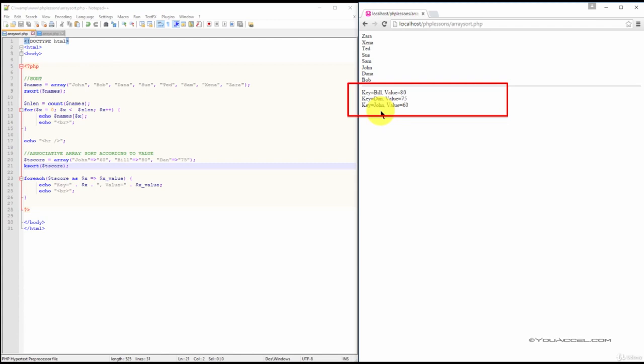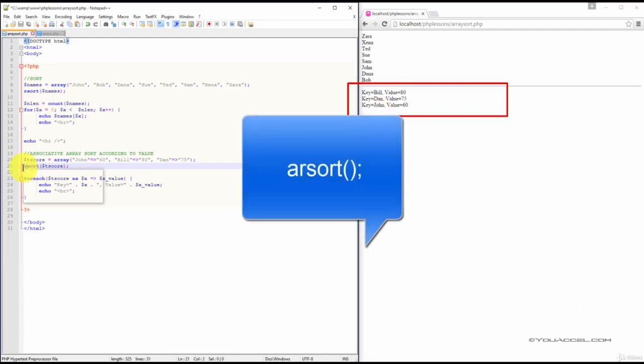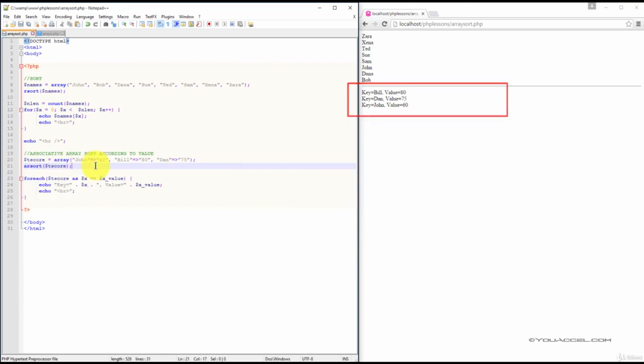To sort according to value in descending order, use arsort. So again, this is to sort according to value in descending order. So now we have 80, 75, and 60.